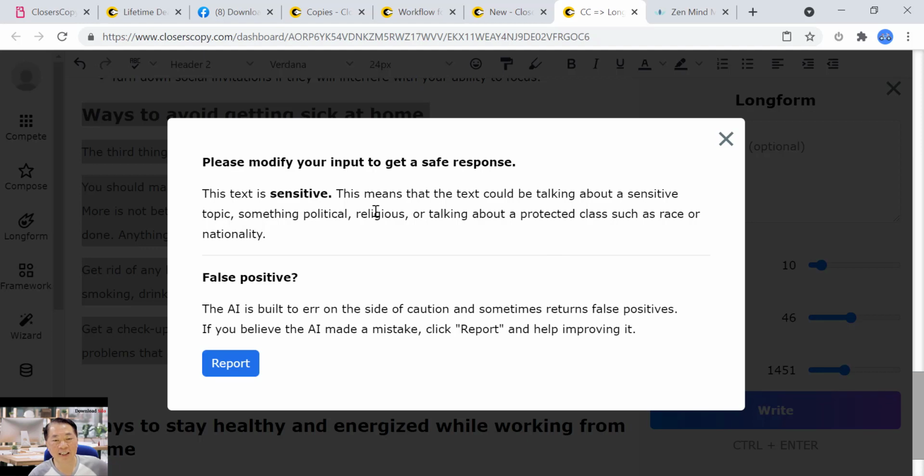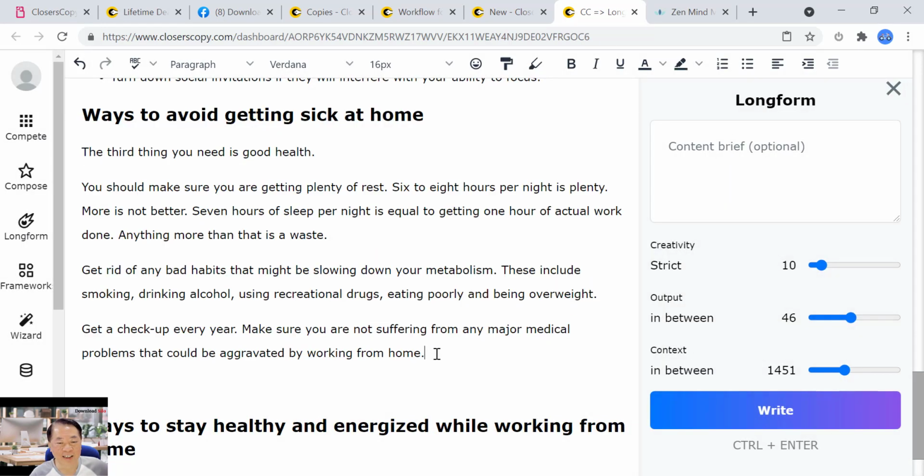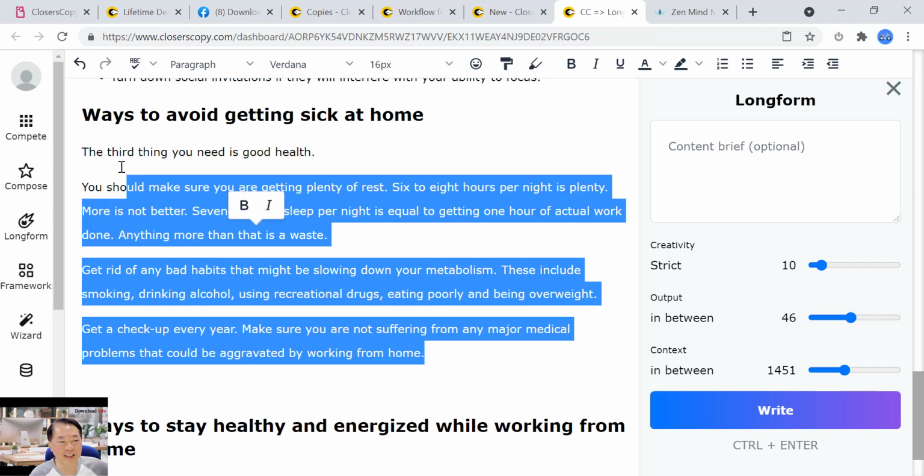This text is sensitive. This means the text could be talking about a sensitive topic like political, religious, protected class such as race and nationality. So this AI is built to err on the side of caution, and sometimes returns false positives. If you believe the AI made a mistake, click report and help improve it. Actually, this is a false positive, but fair enough. We are not going to do the report. No, we continue to write first. Okay, I do not know, there is nothing sensitive over here.